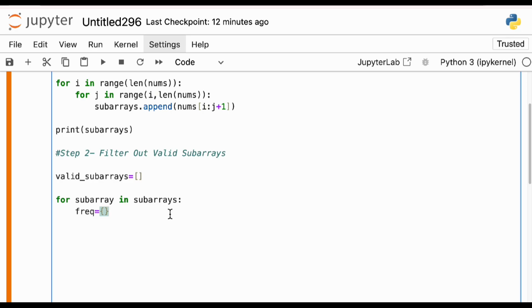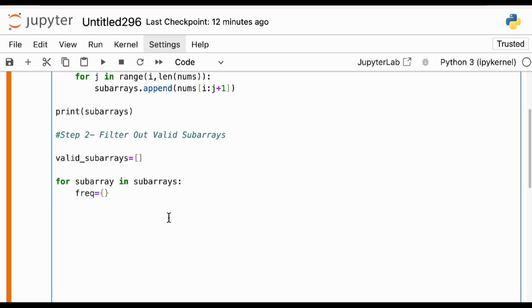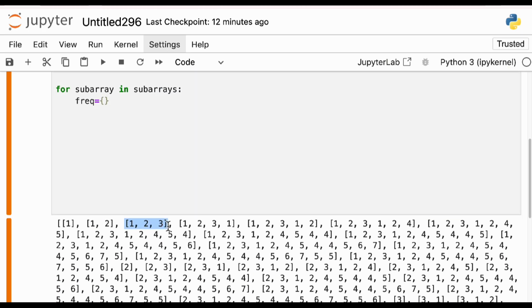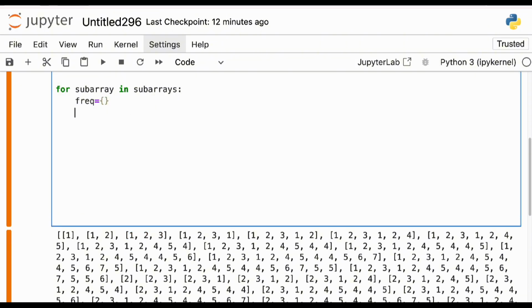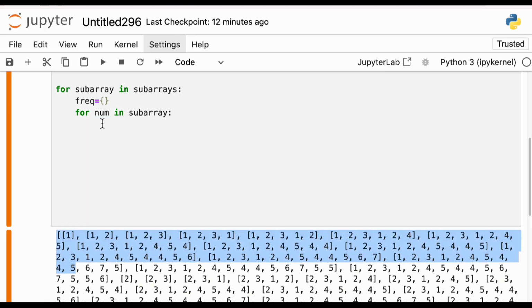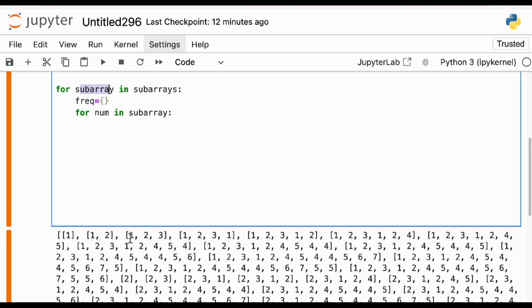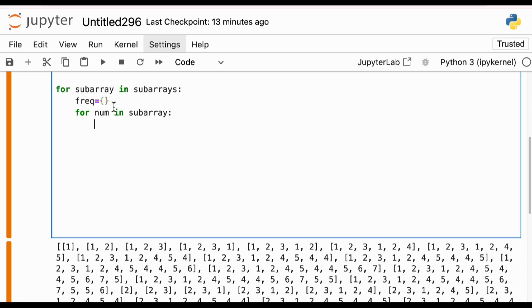After that, inside each subarray, let's say this is a subarray, we have multiple numbers, number 1, number 2, number 3, right? So I'm going to further loop in. I will say for num in subarray. So first of all, in the main list, I'm iterating through all the subarrays one by one, and inside each subarray, I'm iterating through each element, each number that is present. Presently my freq is empty, so I'm going to use this method, freq[num].